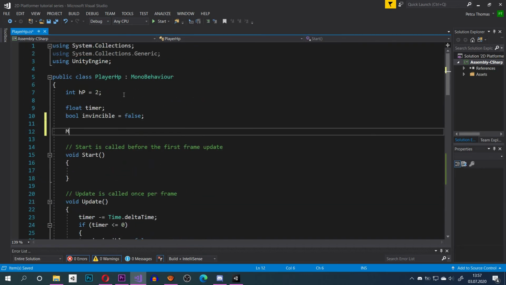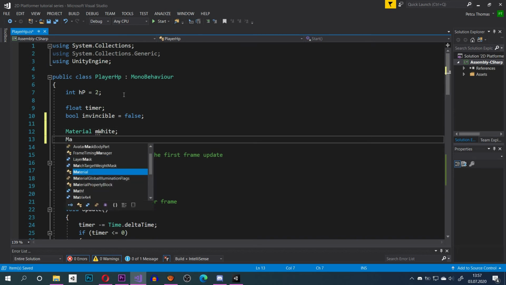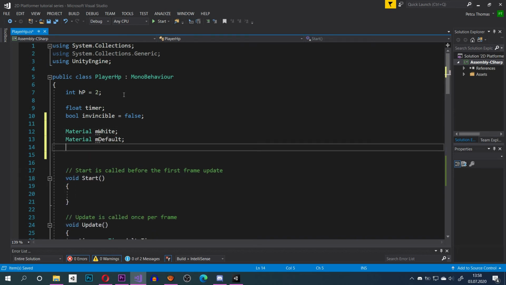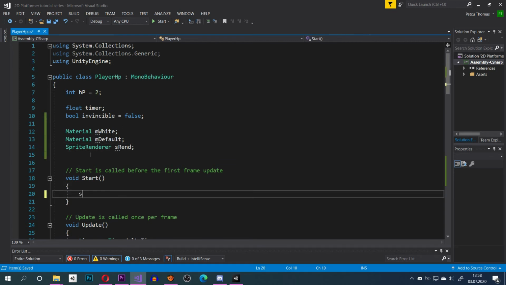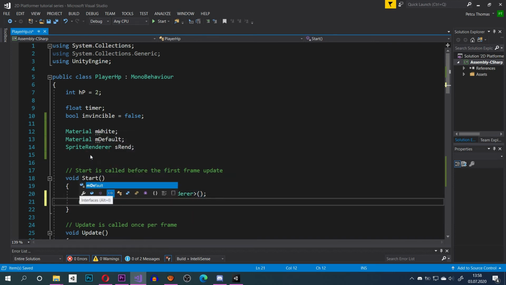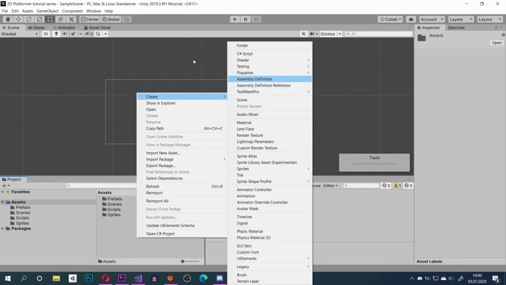At the top of the class, create two material variables, mWhite and mDefault. Also create a SpriteRenderer variable. In the Start function we'll say srend equals GetComponent SpriteRenderer. Then we'll say mDefault equals srend.material. Now it's time to create the white material.